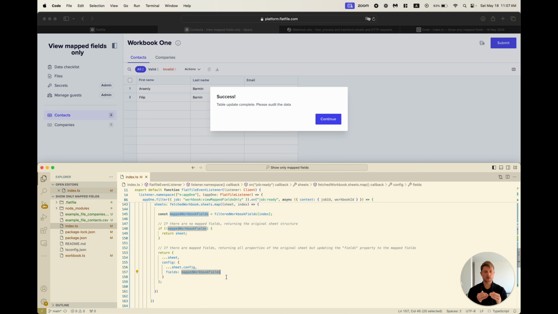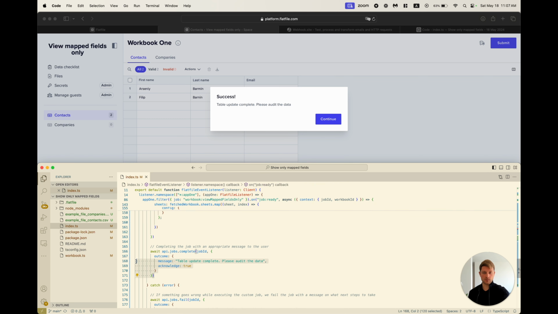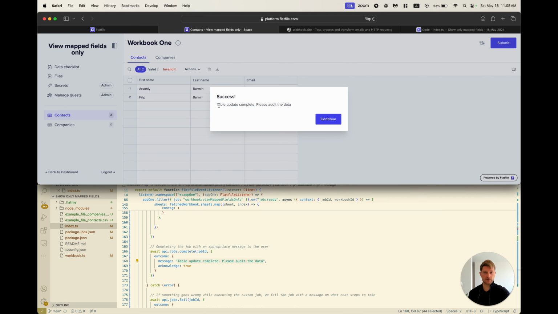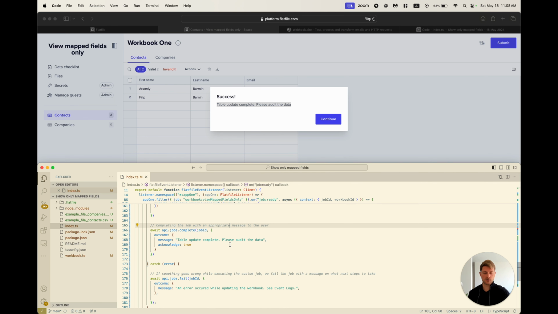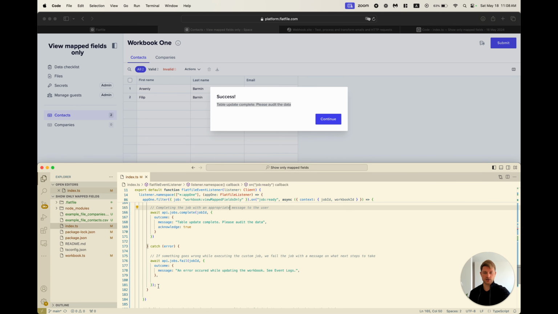Once the workbook is successfully updated, we complete a job with a specific message to the user: table update complete, please audit the data. And that is exactly the same information that is presented to the user here. And then in case something goes wrong while our custom job executes, we fail that job with a specific message.